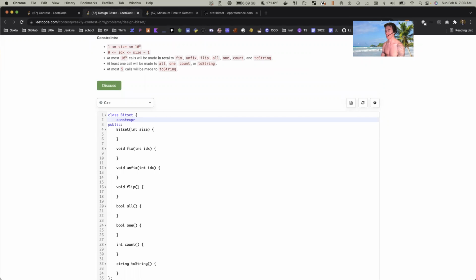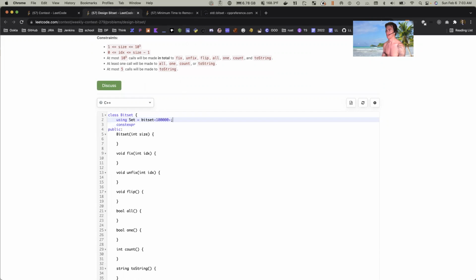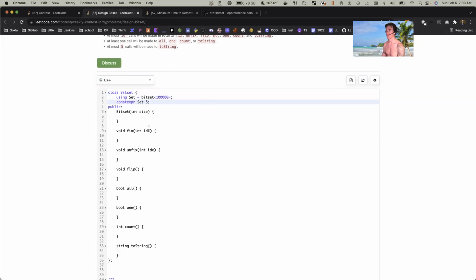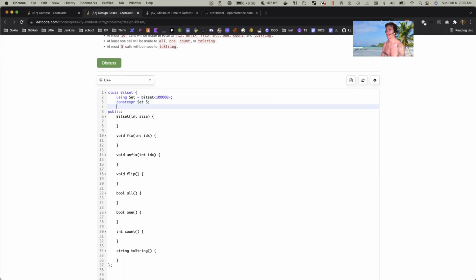Const expression bitset, 1,000. Here, using set is this. Set s, subsize. N equals size.